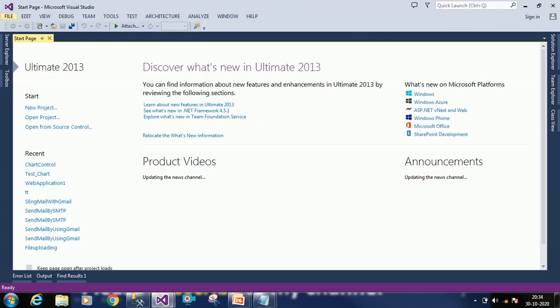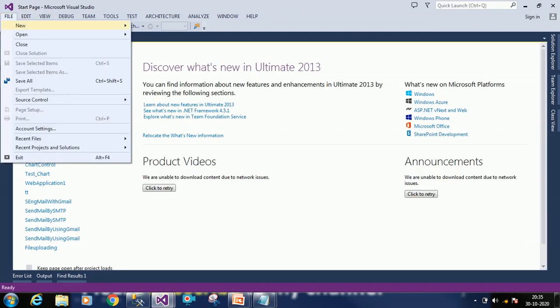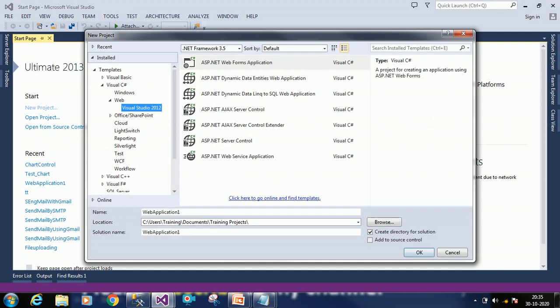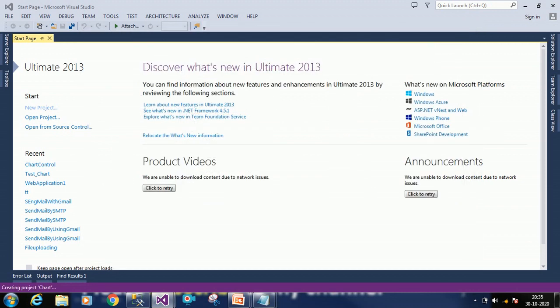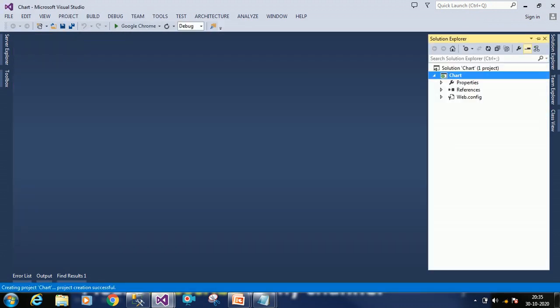First we have to create a new project. Click on File, New, Project. Under Visual C# I expanded Web. Under Web we selected Visual Studio 2012, and I am going to use .NET Framework 4 here, and I am taking an empty web application. For this I am giving the project name as chart. Click on OK. Go to Solution Explorer. Our project has been created here.